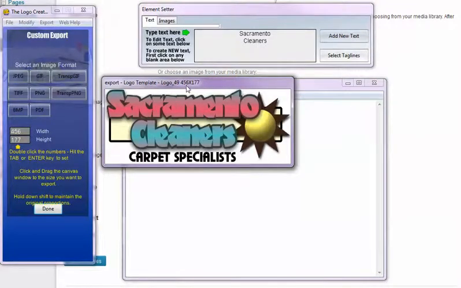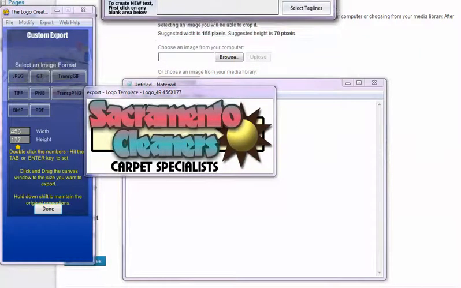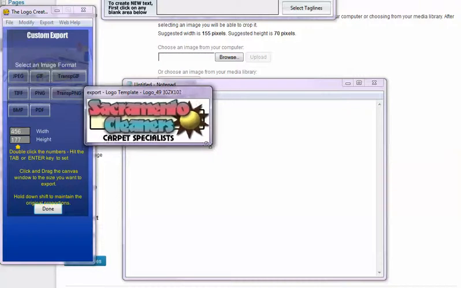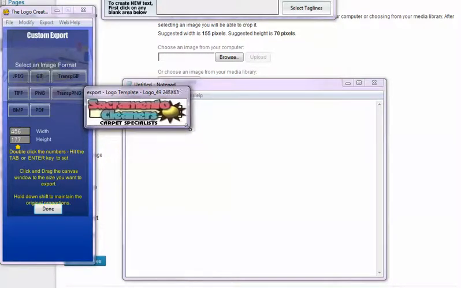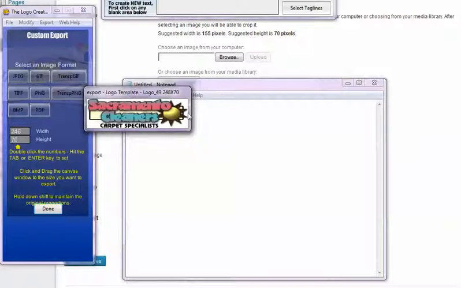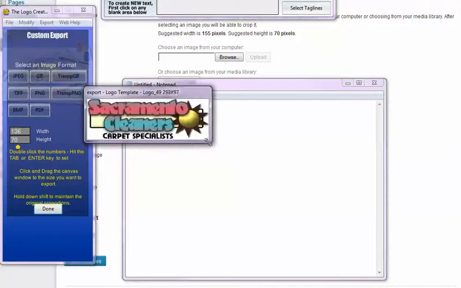So if I were to do 155 by 70, if you look up here at the header, it actually says 456 by 177. So it tells you exactly what it is right now. And we want to get it at 155, 70, so just drag it around. 155. So here's 70. Okay, this is 70. To get it at 155, it would literally have to be like this small. For me, and I know how my website looks, that's just not going to work. It's too small, which is fine.